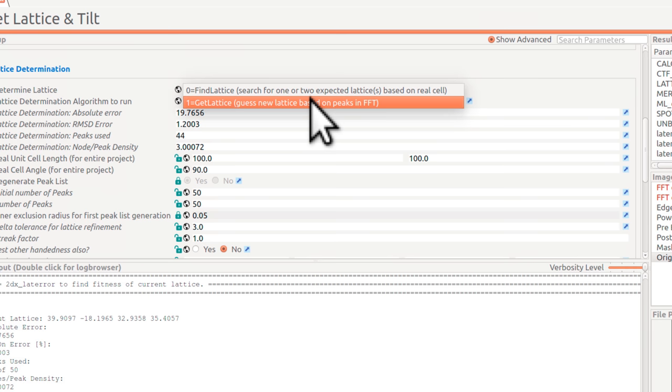And also very strong and very short. These two are then guessed as being the lattice vectors. And that usually works, but has a problem if you have too many overlapping lattices, and can only find one lattice.